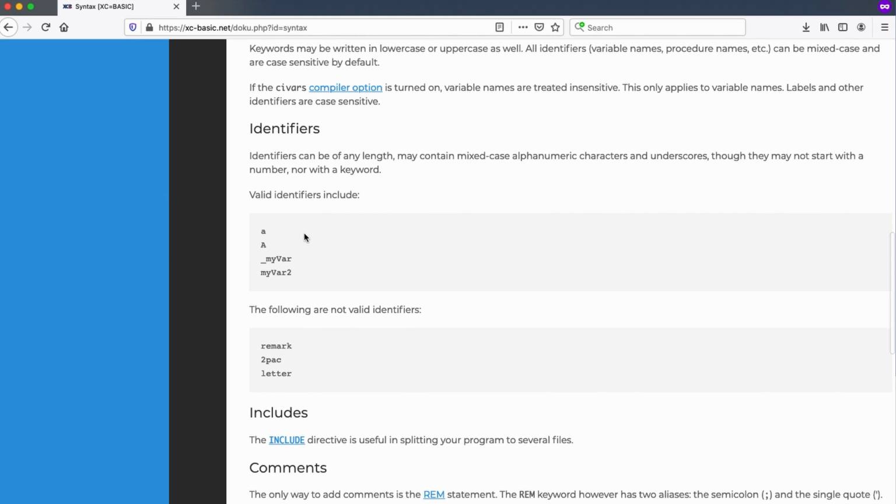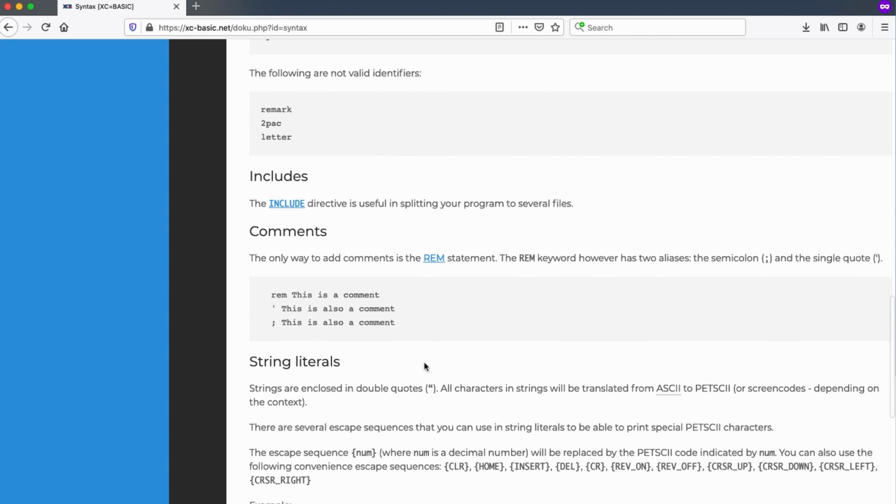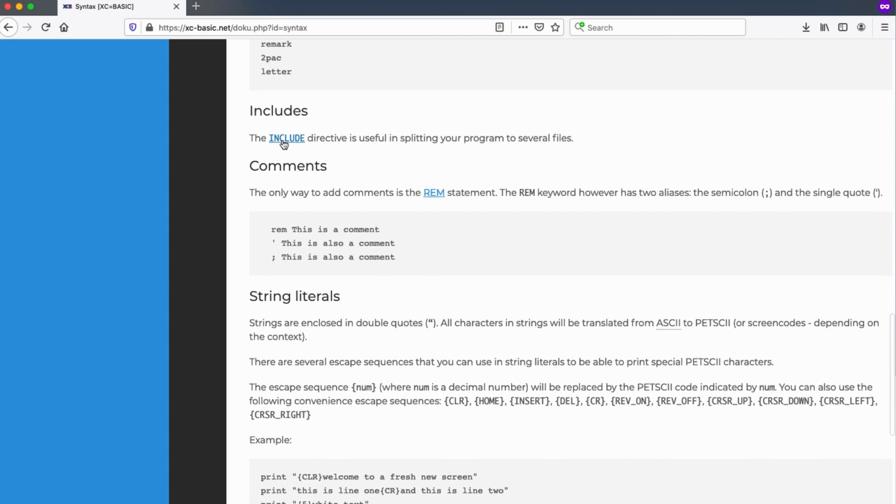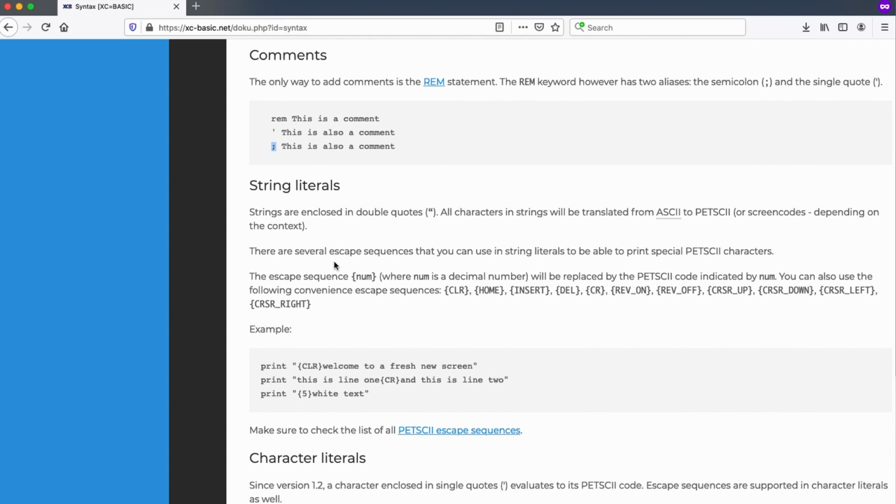Identifiers are much the same as 64 Basic. You can't start with a keyword like rem. You can't start with a number. And you can include files with the directives. So if you want to be tidy and spread your source code across multiple files, you can. It has rem like C64 Basic, but you can also use an apostrophe or a semicolon like most 6502 assemblers do.